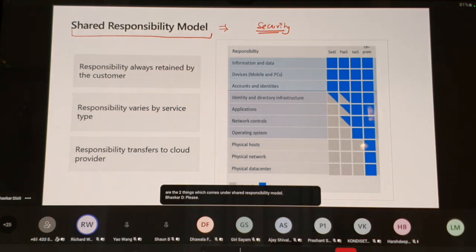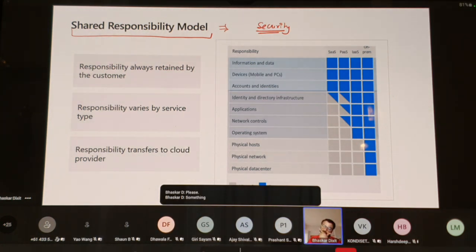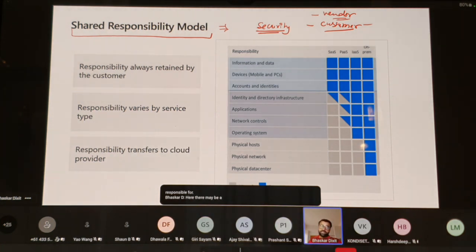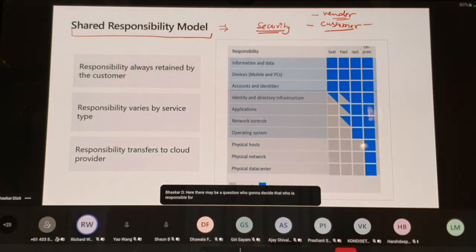It means something we are responsible for, something they are responsible for. When we say we, I'm talking about the customer. The customer is responsible for something. The other part, the cloud vendor is responsible for. Here there may be a question: who's going to decide that? Who is responsible for what kind of task or job? That is based on the category of the application or the solution we are using from the cloud.